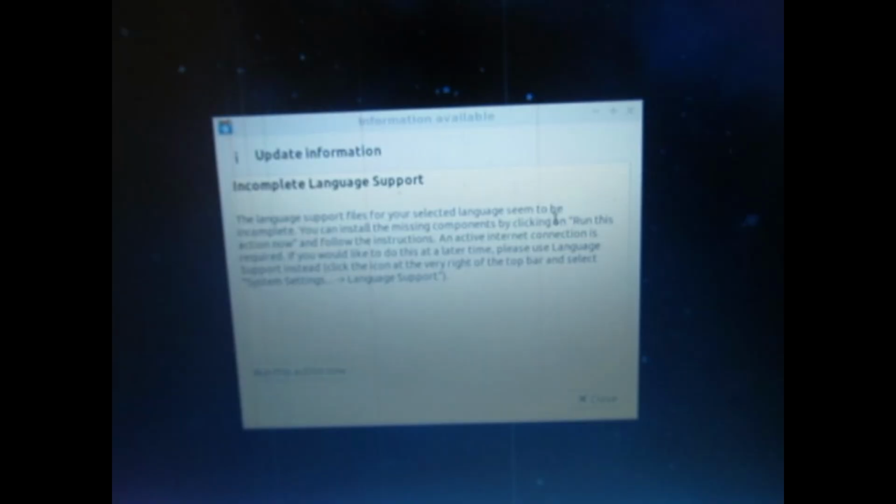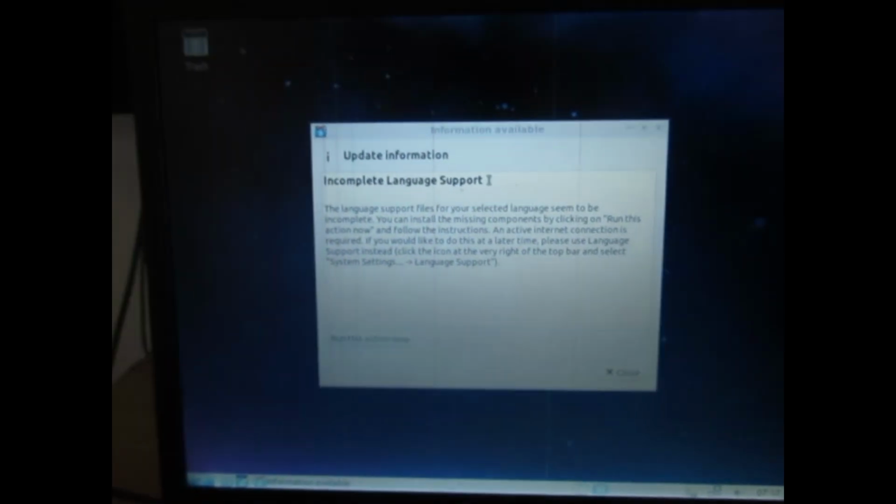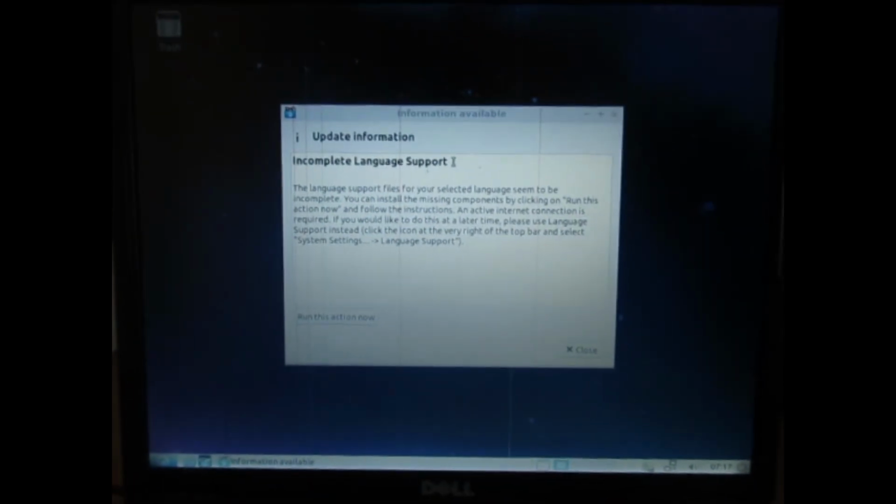Loading. And there we go. There we have it. Lubuntu is working. So no lagging, no nothing. There it is. So we've done it.